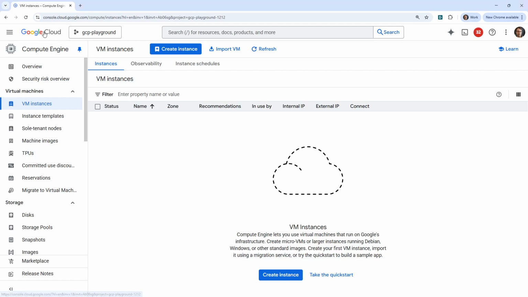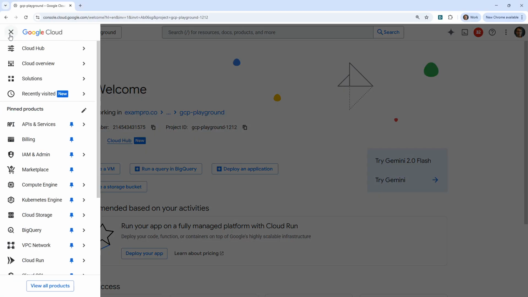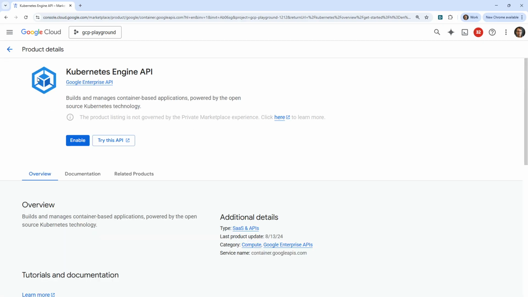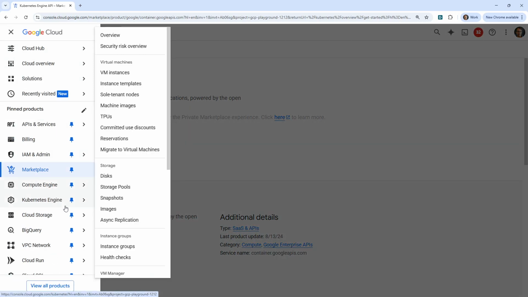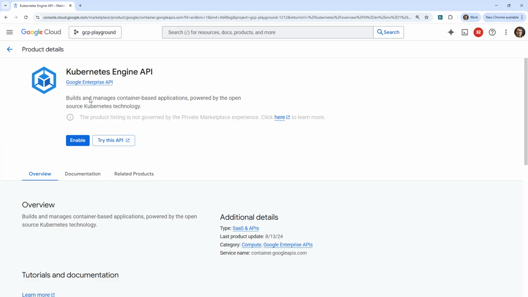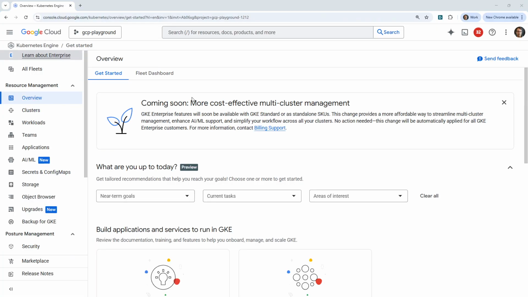Hey, it's Andrew Brown. In this video, we're going to learn how to deploy a Kubernetes cluster using Kubernetes Engine, also known as GKE. So I made my way over to Kubernetes, but notice that right away, if I go to Overview, it's going to ask me to enable the Kubernetes Engine API. So we're going to go ahead and activate that and give it a moment.